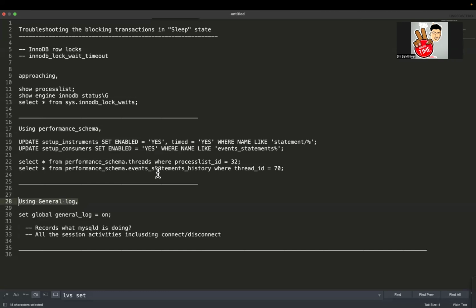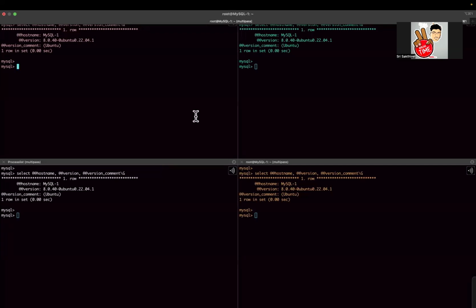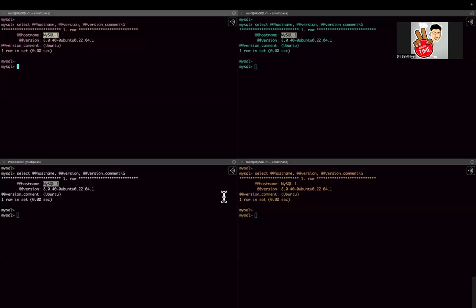Before starting with these two topics, I would also give some overview about how this happens, and how to identify some basic information to get into that. I have only one server. You can see this host name is MySQL one on all these four sessions. I just logged in to a single MySQL instance, but I created four sessions.